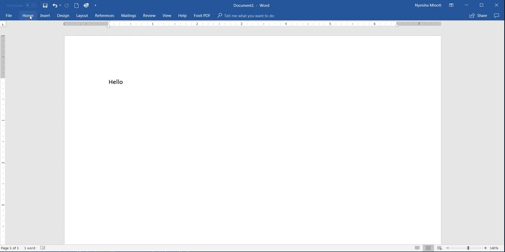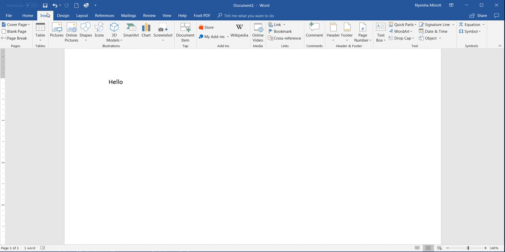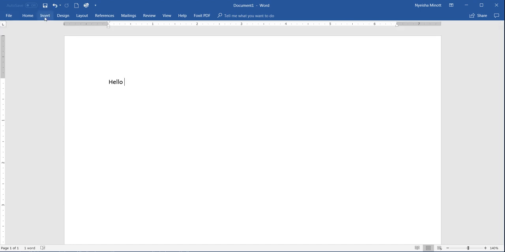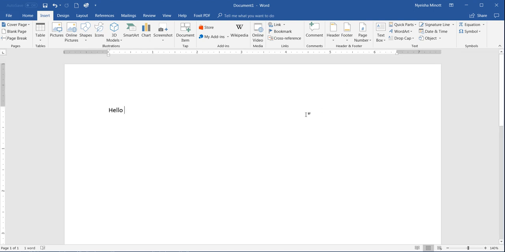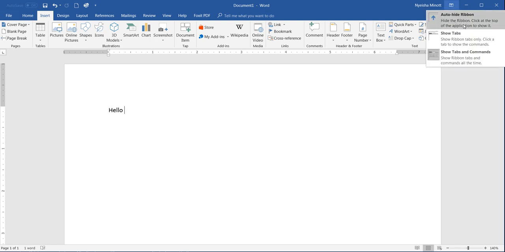Now let's say you went back to use the insert tab, for example. What if you want the ribbon to remain? You notice it goes away. If you want it to remain, go back to the same location you got the collapse option first, and you notice there's the pin the ribbon option. If you click that button, then the ribbon will expand again. Now there are additional options here in the ribbon display options that you can tinker with, the auto hide ribbon, the show tabs, and the show tabs and commands option.